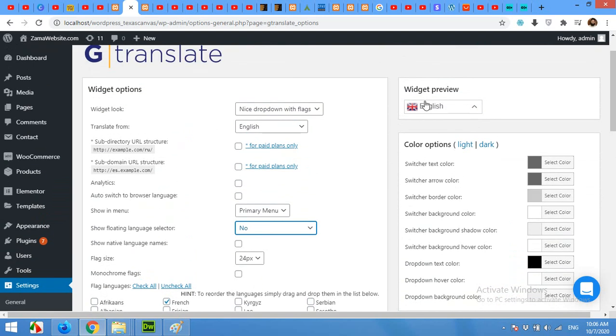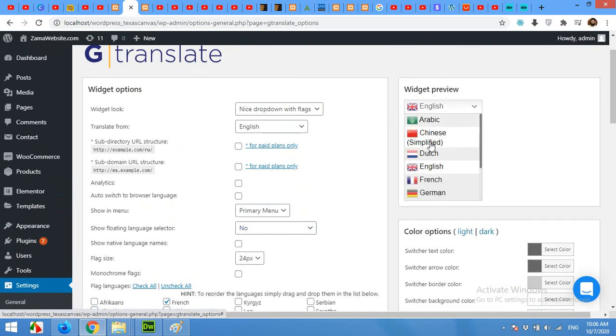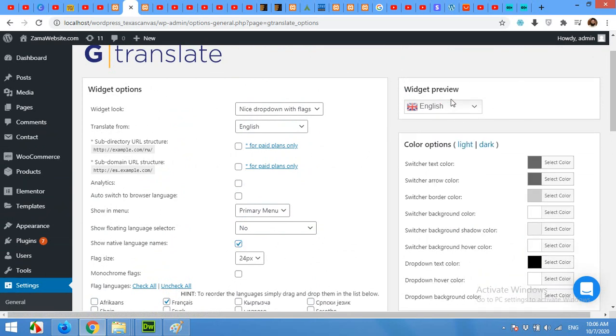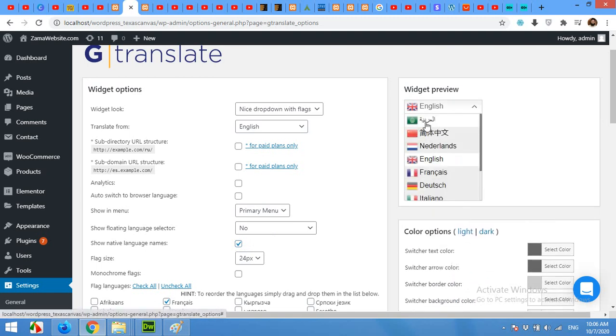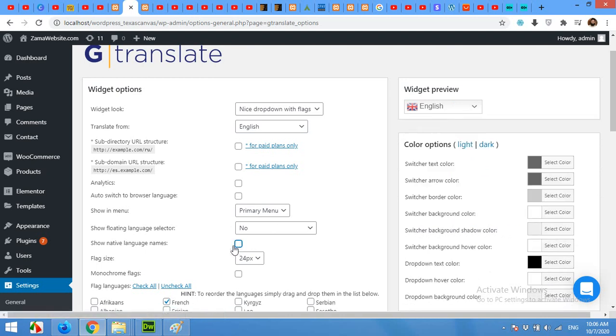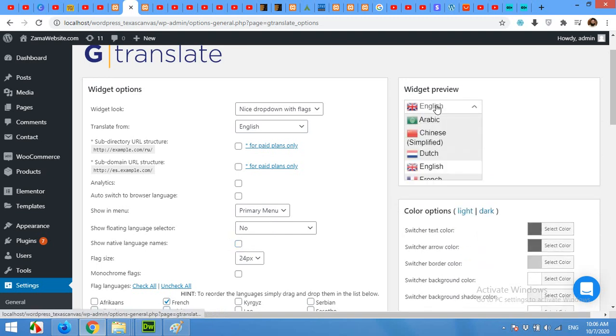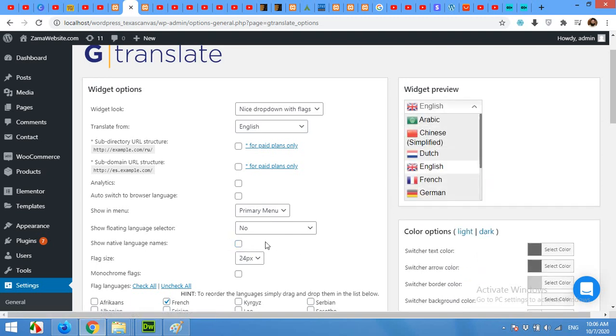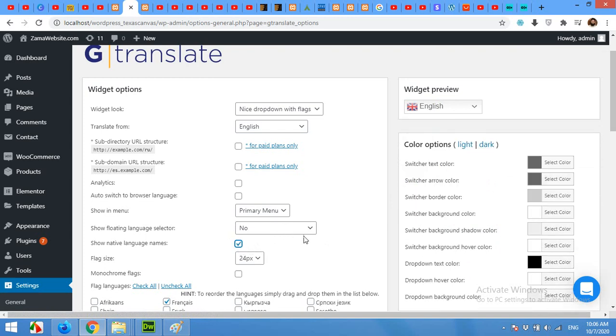For example, if we choose this option, then the names will be in their native languages. For example, Arabic in Al-Arabia, and simply Japanese, Netherlands, English, Francais. And if you deselect this option, then all things will be in English. So I'll choose this one.